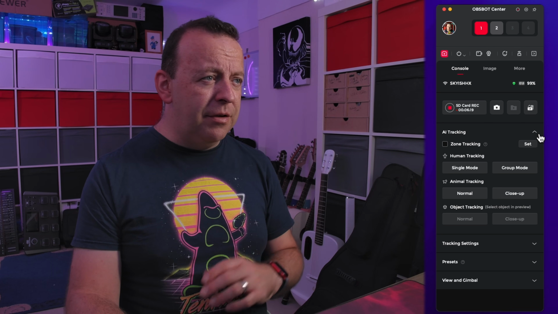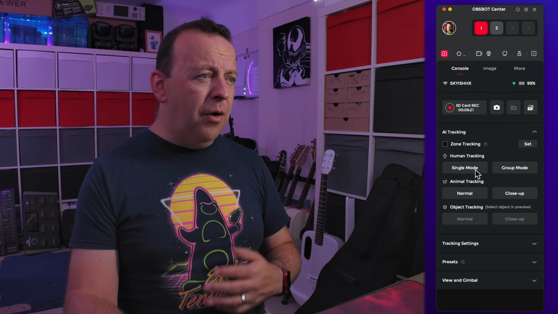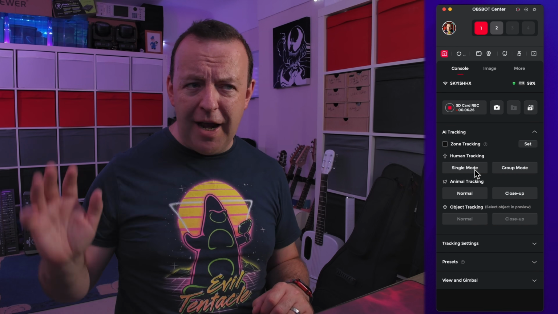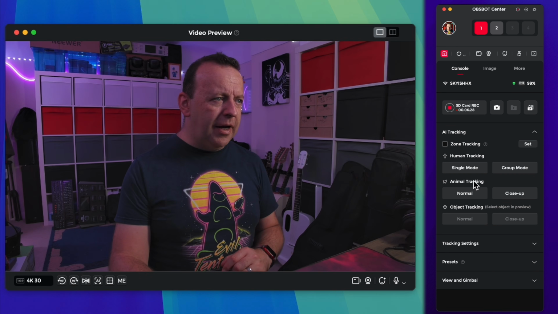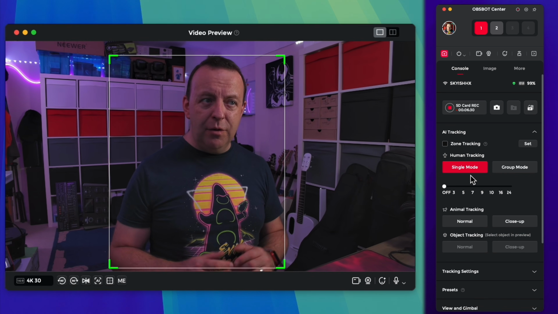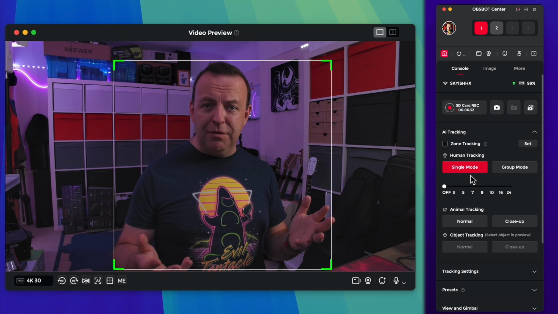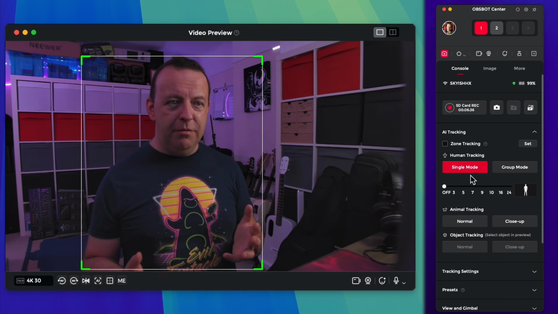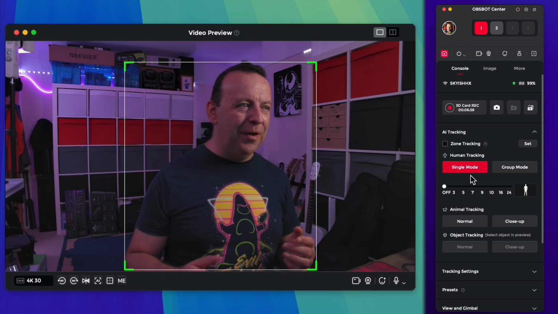So if I give this a click, you'll then see we've got this menu. We start with single mode tracking, and I'm going to do it right now. And you can do it by a couple of different ways. You can put your hand up, and I'll show you that later. But if I click single mode tracking, then what it does is it starts putting a box around me, and I can move, and then you're going to see a messy studio because there's stuff in the corner there.